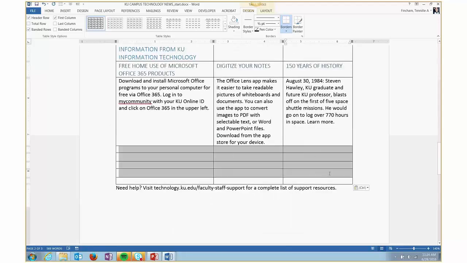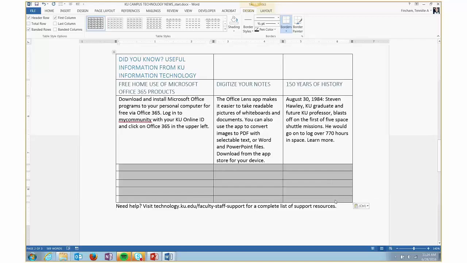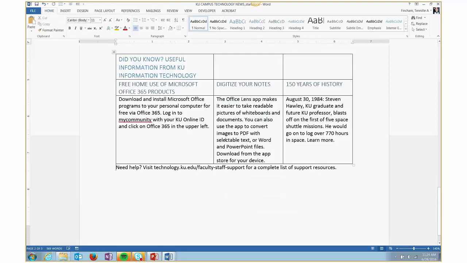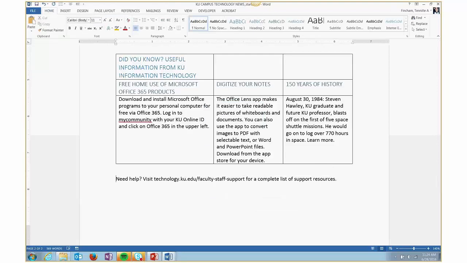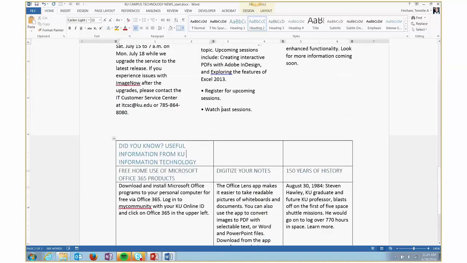I'm just going to highlight the rows that I'm not using down here, right click, and choose Delete Cells. I get a dialog box here, and what I want to make sure I do for this particular example is to delete the entire row, and then click OK. And then I'm going to add in a return down here. Okay, so this is getting closer to looking like we want.